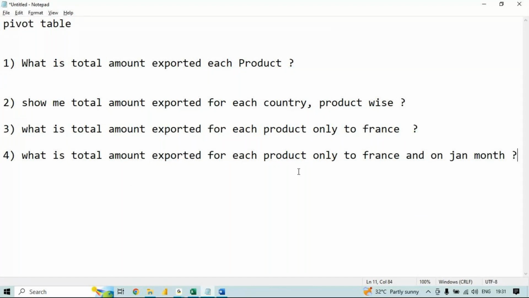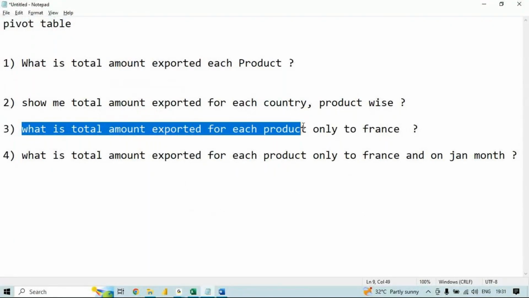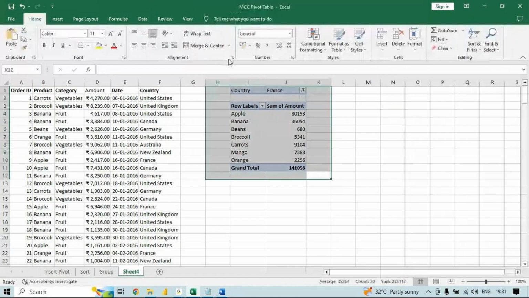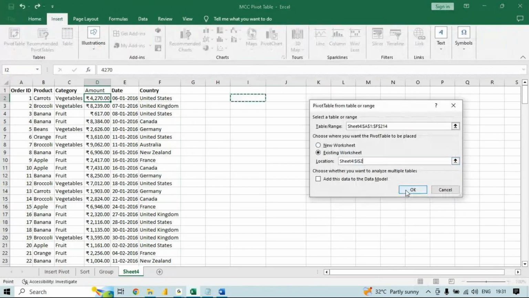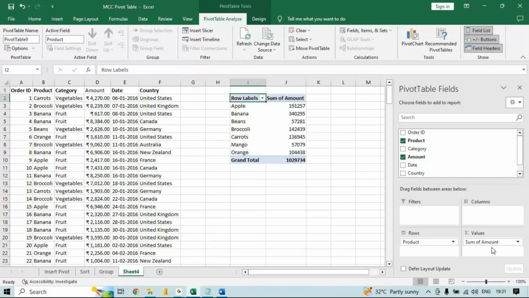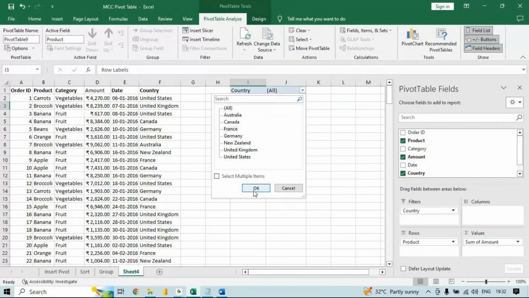Okay. See, my question is what? What is the total amount exported for each product? Only to France. Okay. Only to France. So then select, first insert the pivot table. What is the total amount exported for each product? Flip the question: for each product, what is the total amount? Then the third part is what? Only to which country? France. France comes as what? Country. Take the country and put it into filters, and filter only for France. One minute.